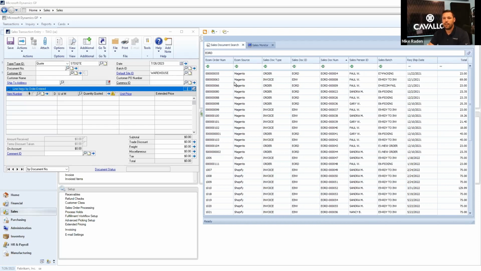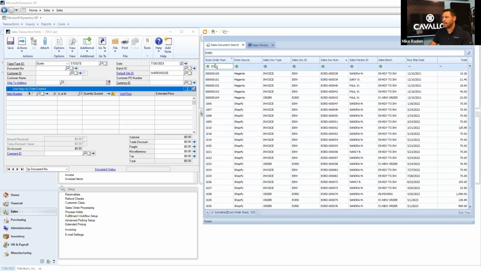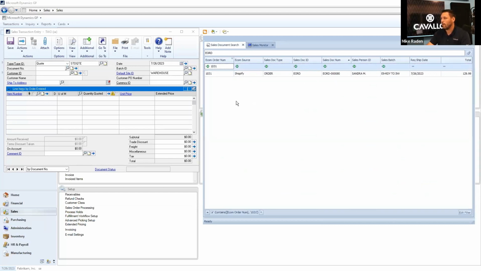And then the other two areas we support searches for in GP are item and customer. So just for an example, if a customer called and wanted to ask about their e-commerce order 1031, I can go ahead and pull that up.